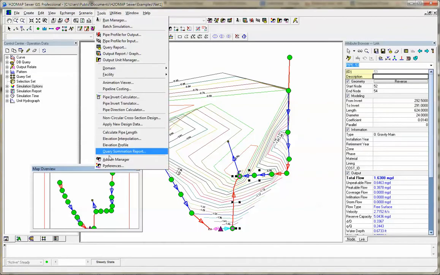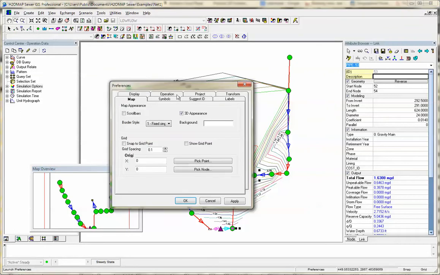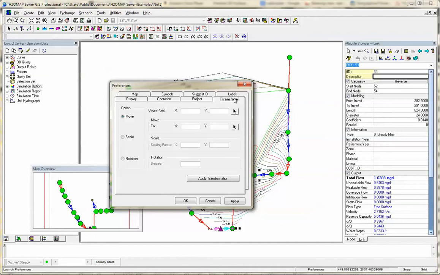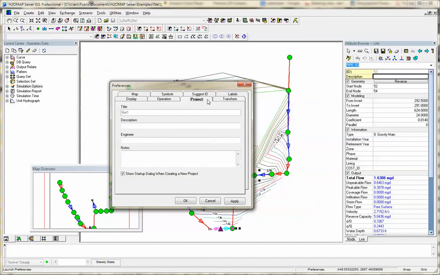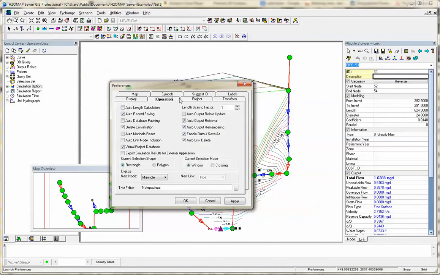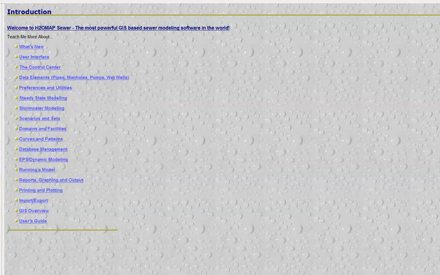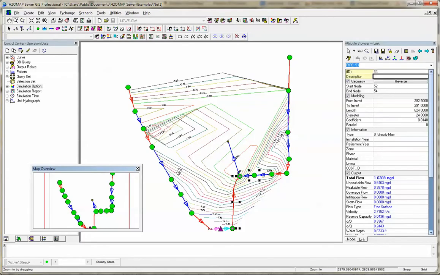And then under tools, preferences, this is where you define important parameters, for example, what to show when things are inactive or in domain, how to transform the spatial index, various information about the project, operation information. Again, click on help to find that information. So if we click on content here, it comes up with the help file.